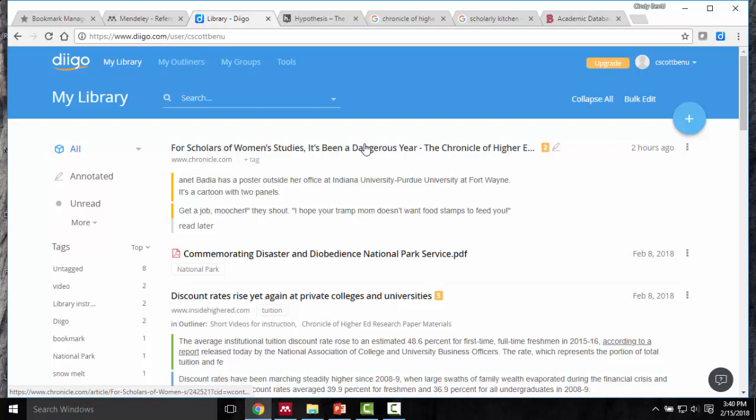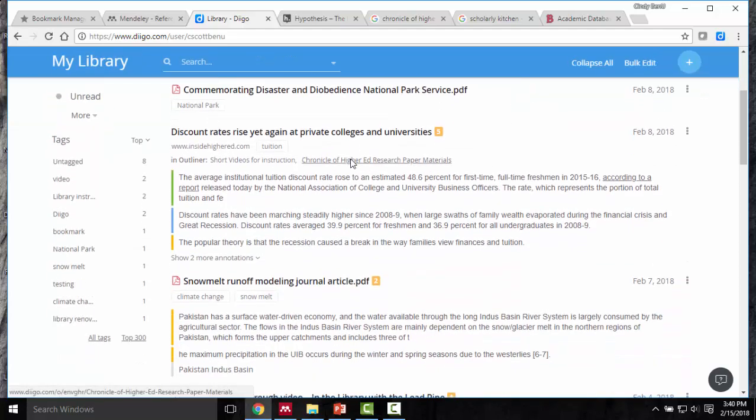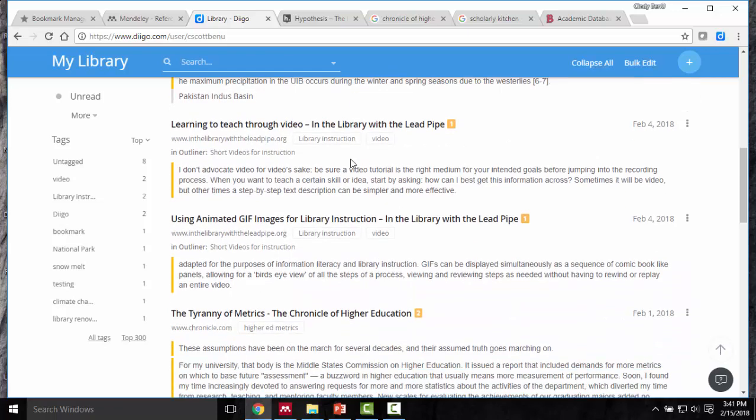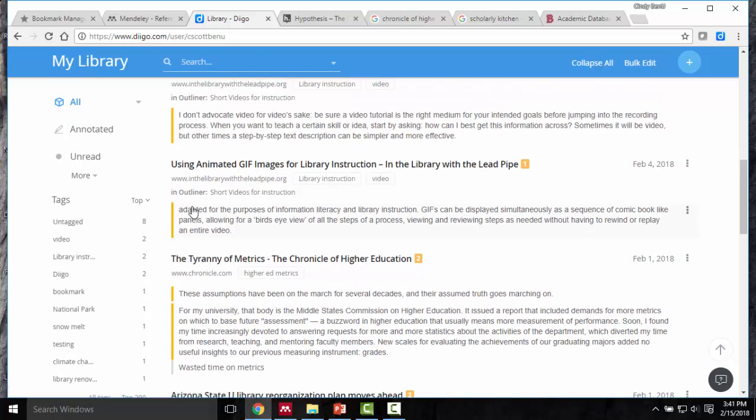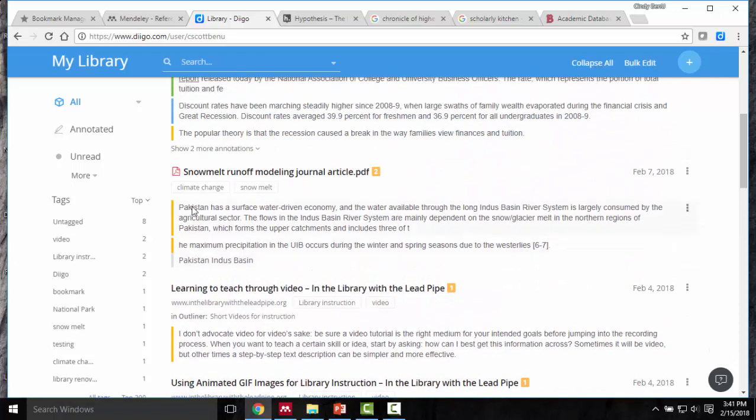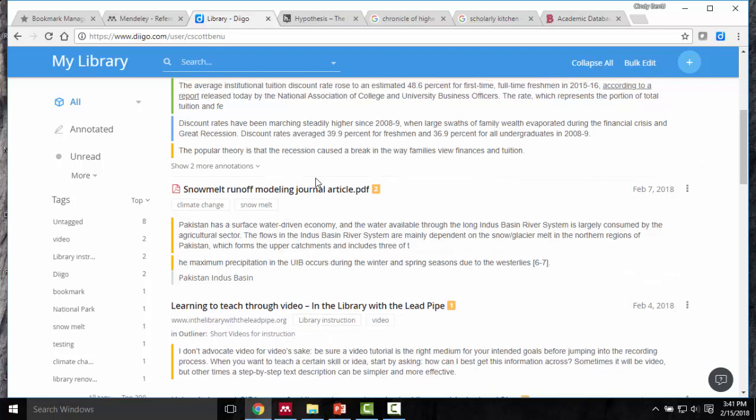So this is what Diigo looks like. It is a list of articles, PDFs, and websites that I have read and annotated. The colors here are the highlights that I've done in both cases. You can see 2 and 2, so that's my highlighting. The gray, or the very light color, is note taking that I've done, so text that I have typed in as notes. So you can see again there's PDFs and there's also websites that I'm gathering information from.